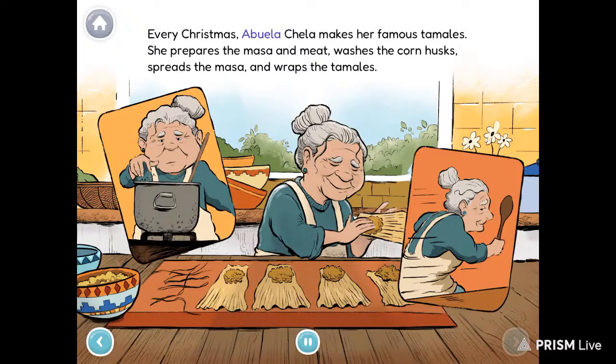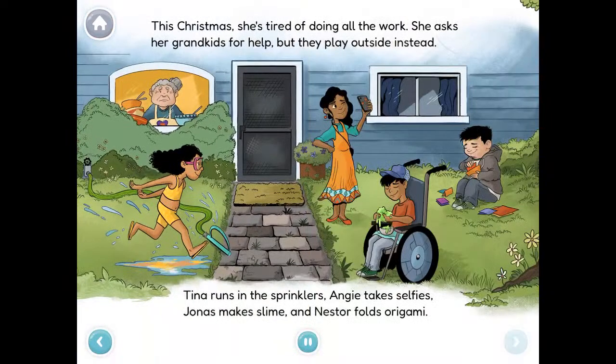Every Christmas, Abuela Chela makes her famous tamales. She prepares the masa and meat, washes the corn husks, spreads the masa, and wraps the tamales. This Christmas, she's tired of doing all the work. She asks her grandkids for help, but they play outside instead. Tina runs in the sprinklers, Angie takes selfies, Jonas makes slime, and Nestor folds origami.